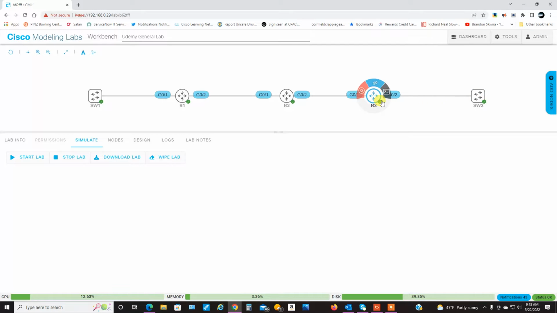And then we'll create a virtual link from R3 over to R2. So we'll virtual link this over to here to logically connect it to area 0.